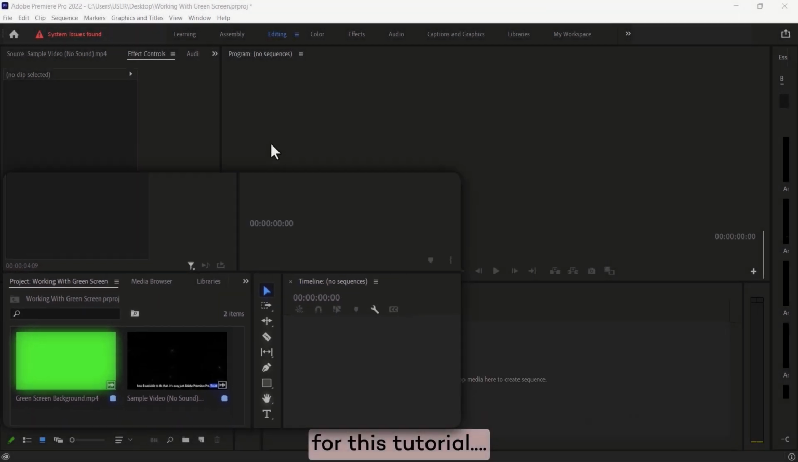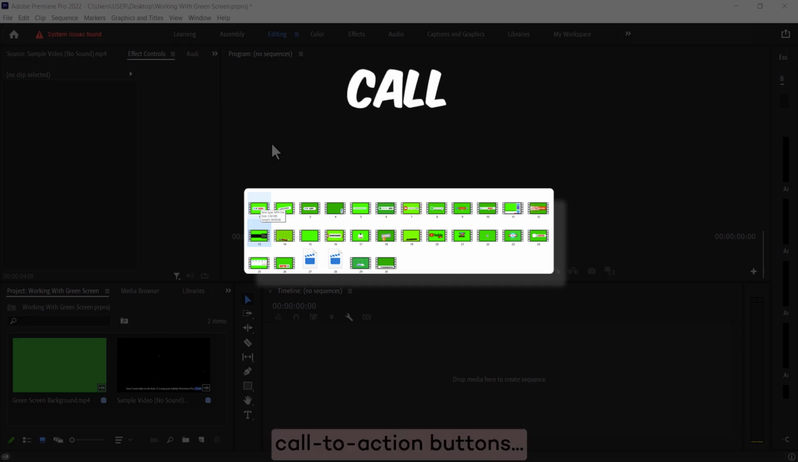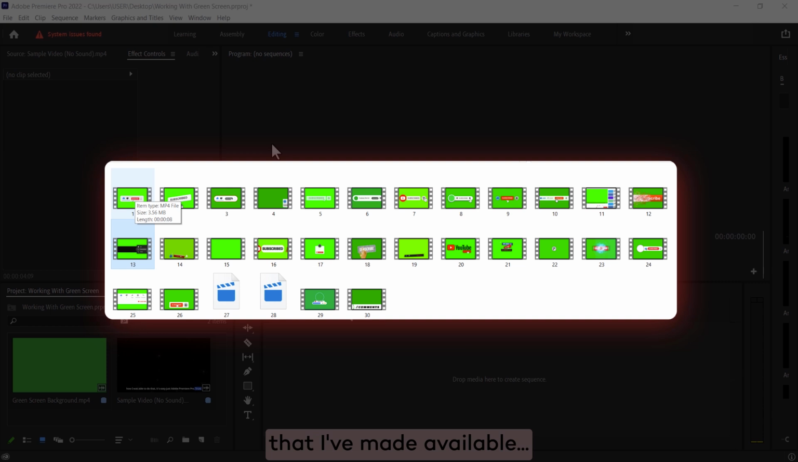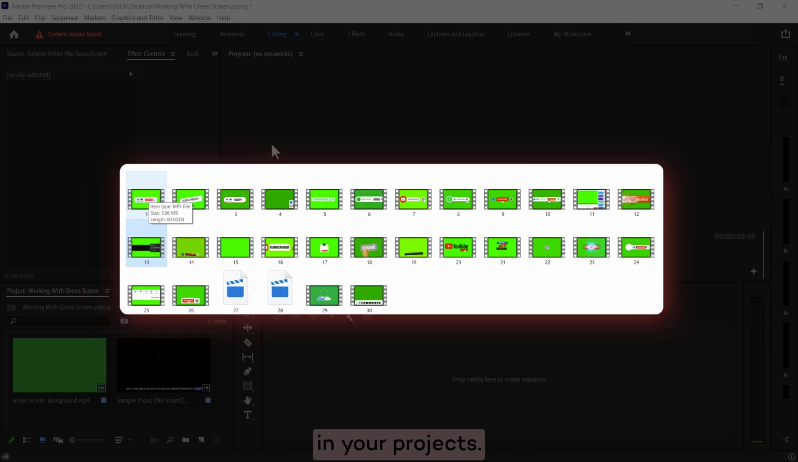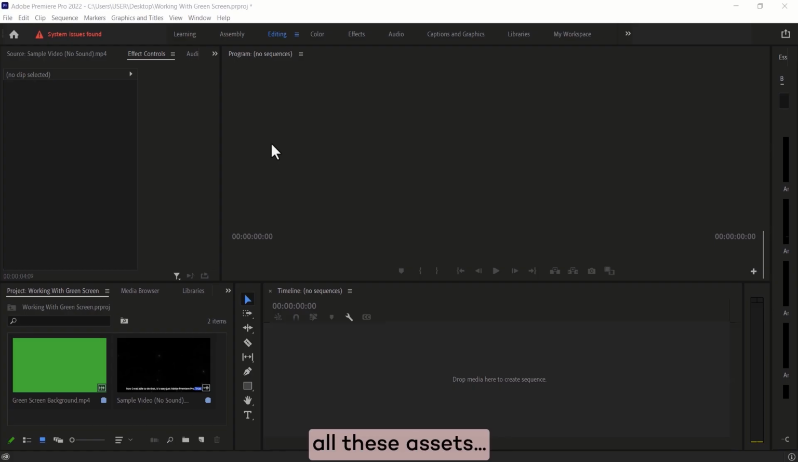As you can see, I've got two stock footage clips in my project panel that I'll be using for this tutorial. I also have some free call to action buttons that I've made available for you to download and make use of in your project.